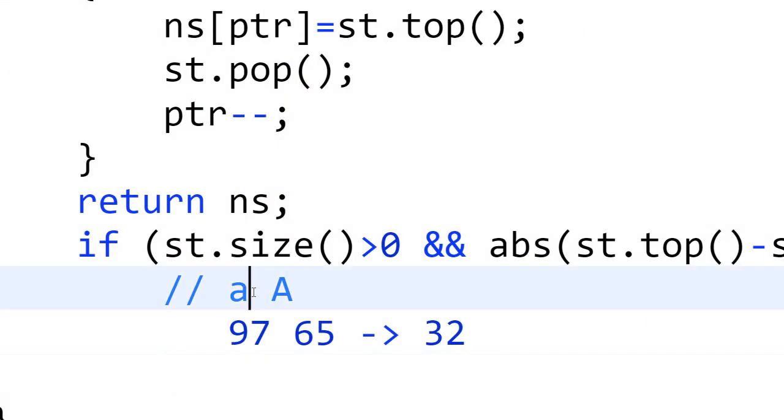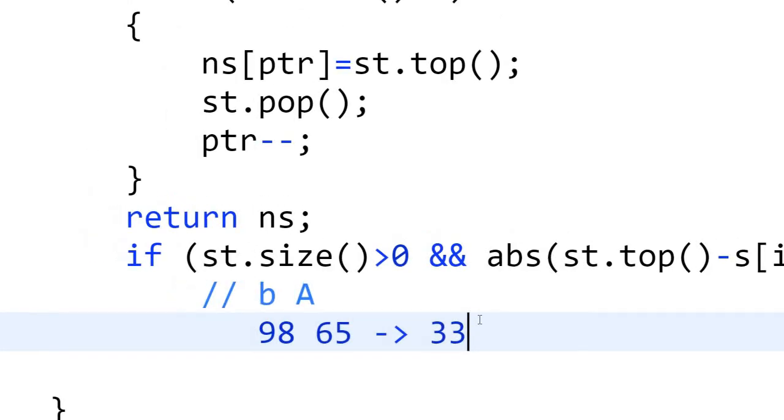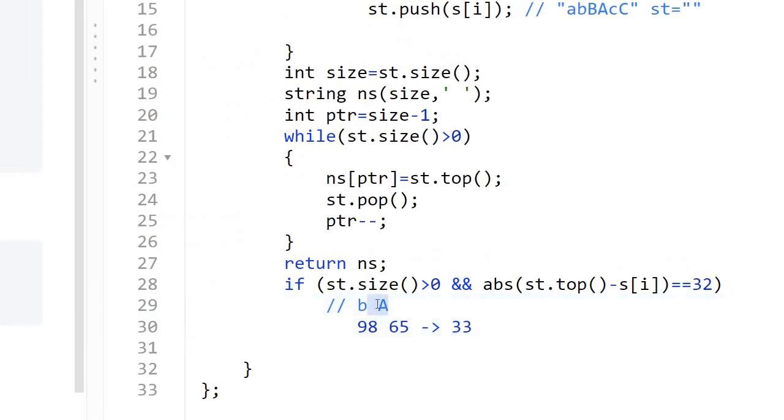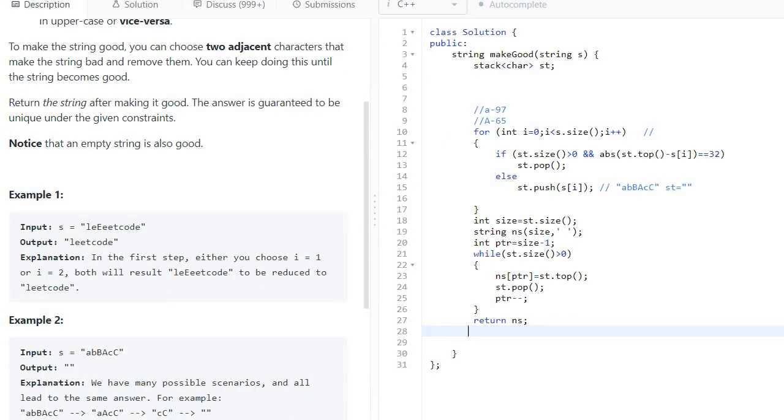Now in case the previous character was B, so 98 here, the difference will come out to be 33, and in that case we can of course add A to our stack. You can just submit the code and it will work.